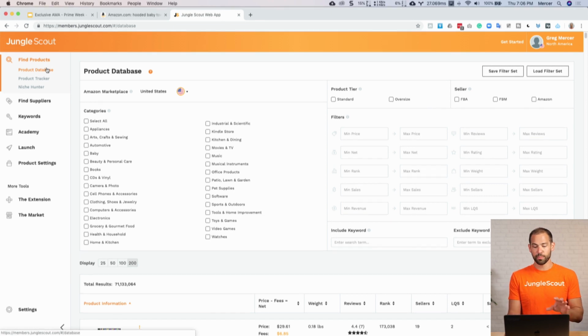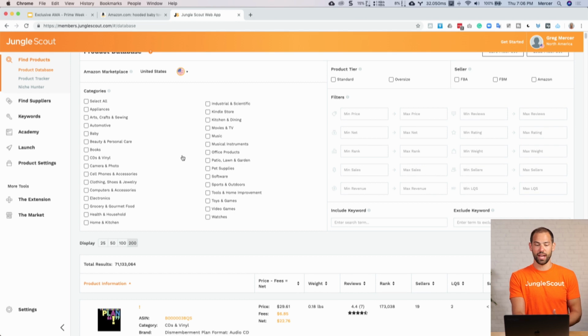Okay? So the product database, what we've done here is we've rebuilt Amazon's catalog in a way that's user-friendly for sellers just like you to search through. And I'm gonna start by choosing a few categories.